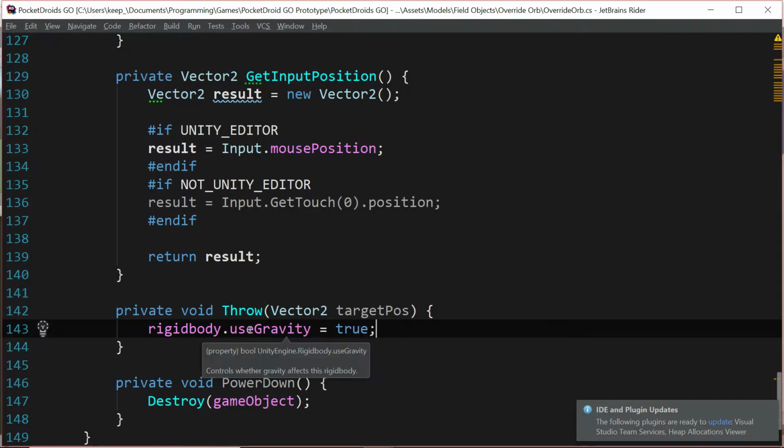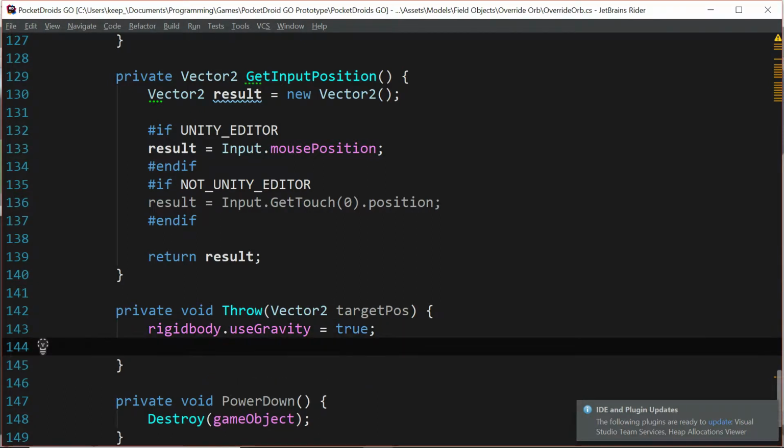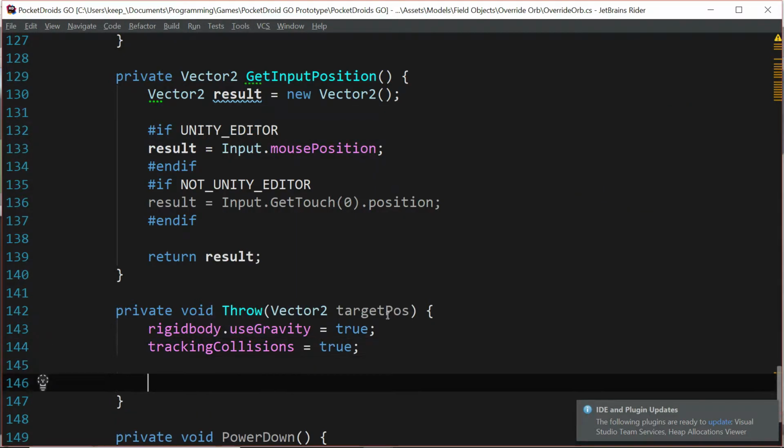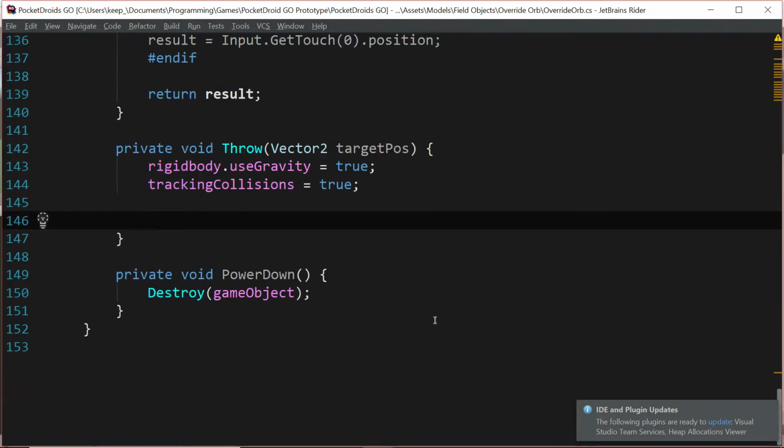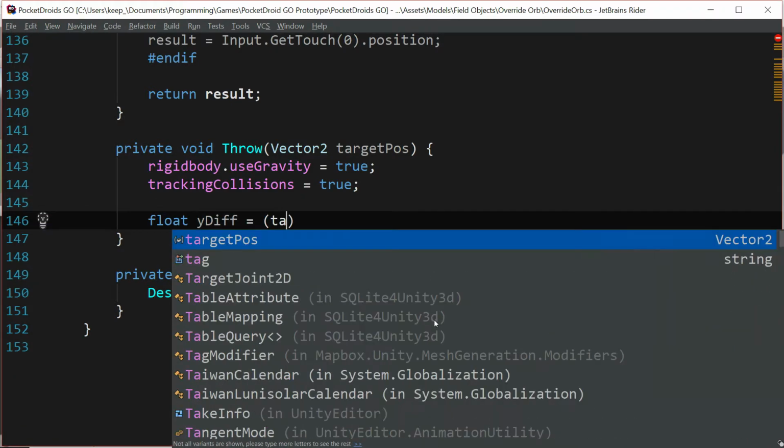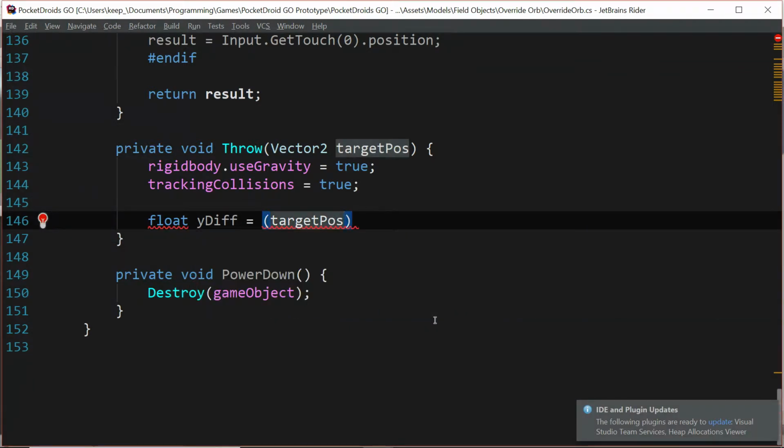Because up to this point, when we go to set up our rigid body on the orb, we're going to turn gravity off because we want it to hover in place, not drop down in front of the player, because then it's useless. And at this point, we want to start tracking our collisions. So we're going to say trackingCollisions equals true. Now here comes the math. We're going to say float yDiff equals the target position dot y minus the last y. And then we're going to divide that by the screen height.